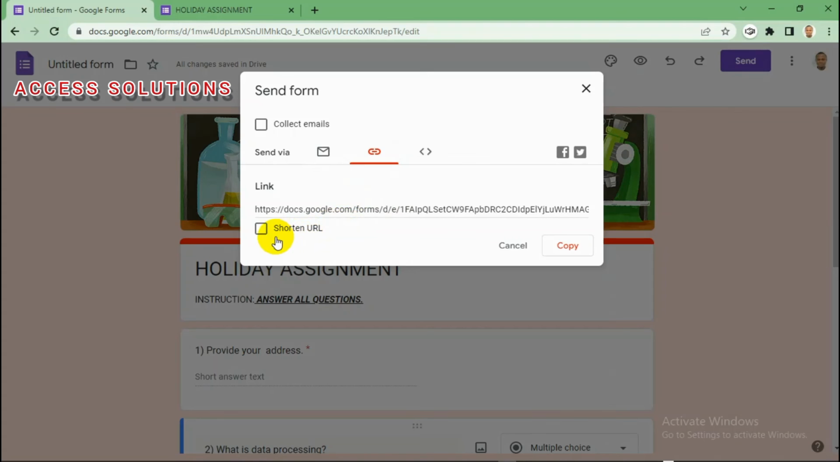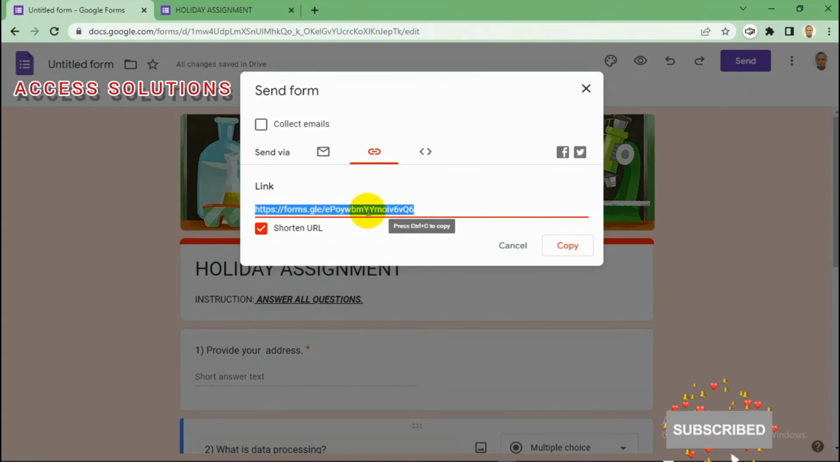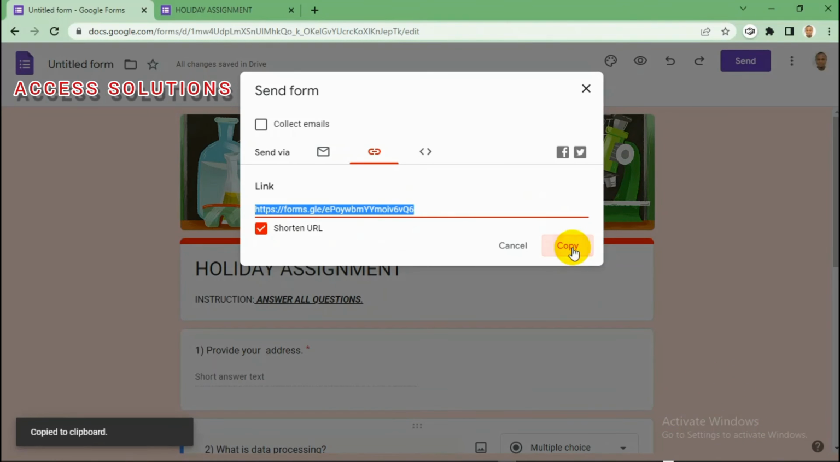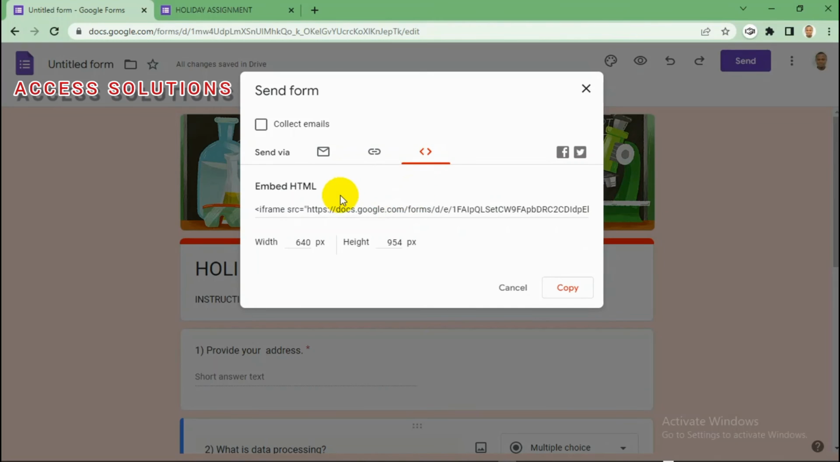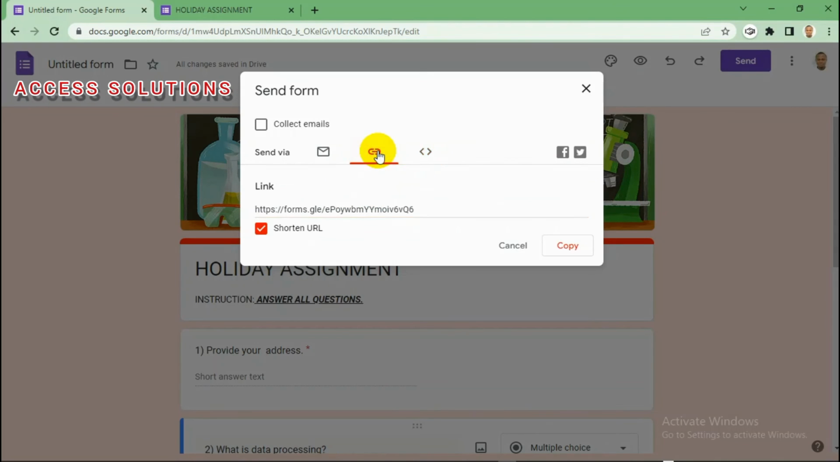And before you do that, you have to shorten the URL. You just shorten the link so it will be easy and straightforward. So once you shorten the link, you can just come here and copy it, so the student can easily access that Google form through this link. Here also, you can use this one if you want to make it an embedded HTML one, but I prefer using this link because it will be easier and more straightforward.